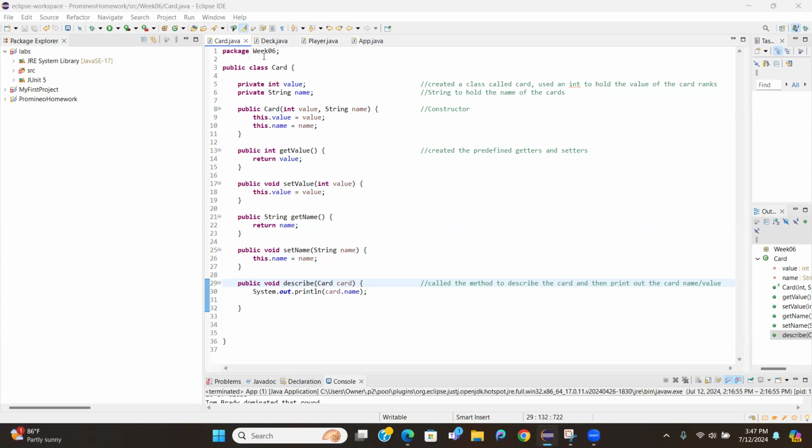So here I'm on the card class, and here we have 2 variables, value and a string name. We have our constructor here that's going to grab the value and the name. And then we have our predefined getters and setters. And then we have a method here that's going to describe the card, and then we're going to print out that card name.